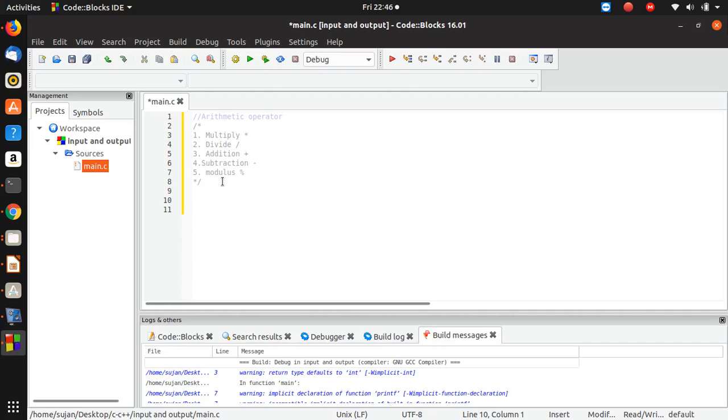For that we have to write code, and every program starts with a main function, so we write main here. The multiply operator multiplies two numbers, divide divides two numbers, addition adds two numbers, subtraction subtracts two numbers, and modulus also works on two numbers.